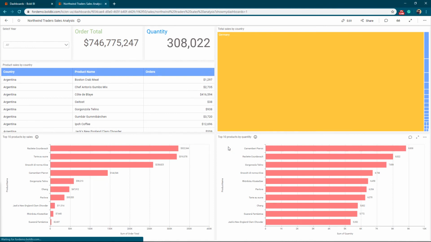In this video, we have discussed connecting Excel data sources from local and cloud storage as worksheets and tables, data refreshing, and creating a dashboard using the Excel data source in Bold BI.